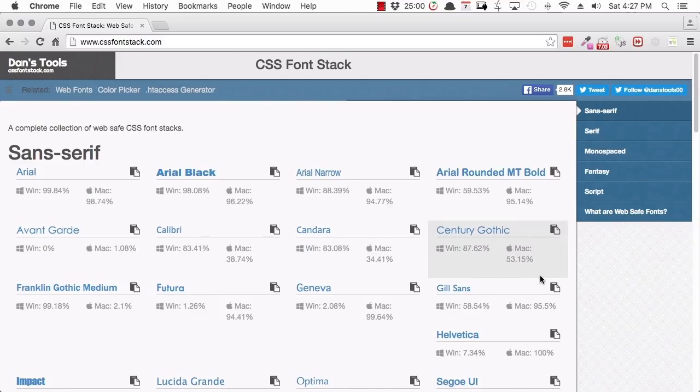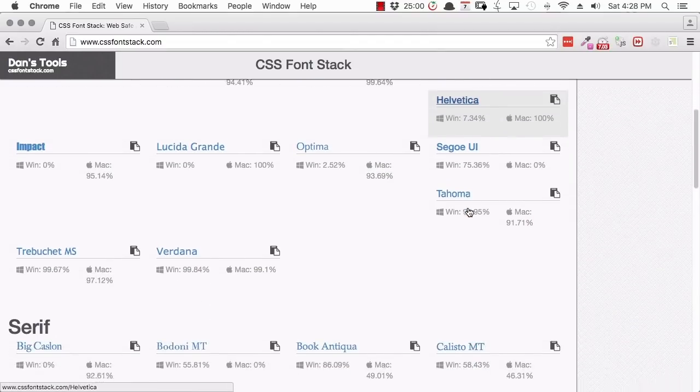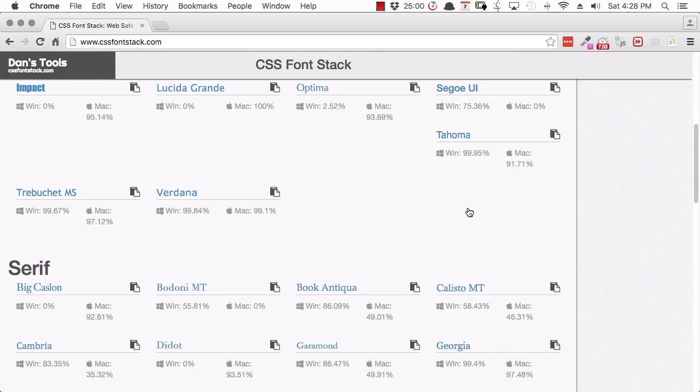Now, on the other hand, if you take a look at Helvetica here, 100% of Mac computers have the font family installed, have those files available, but only 7.34% of Windows users have that file available. So that tells you that if you decide to set a font family property to use Helvetica, then you're going to need to have some type of fallback for Windows machines. So spend a little bit of time going through this website and having a look for font families that you can see have high percentages on both of these operating systems.